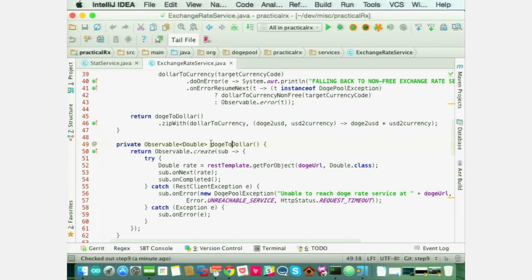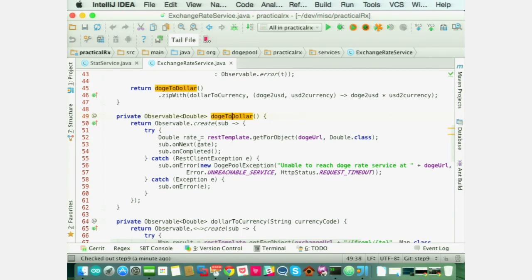So this is the wrapping of the RestTemplate call into an observable. What we did is use the create factory method to describe our observable from scratch. And what it does is invoke the RestTemplate with getForObject on this particular URL, and we want a double value. And when we get that from the external API, we will emit this rate into the stream and say, okay, the stream is complete.